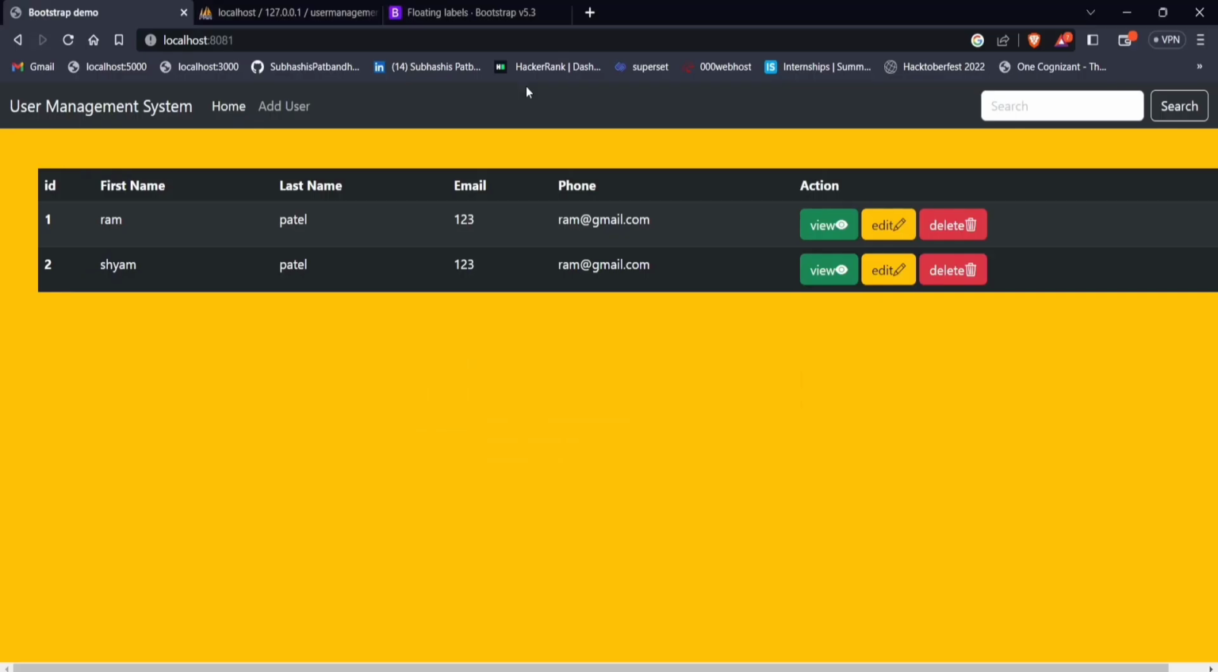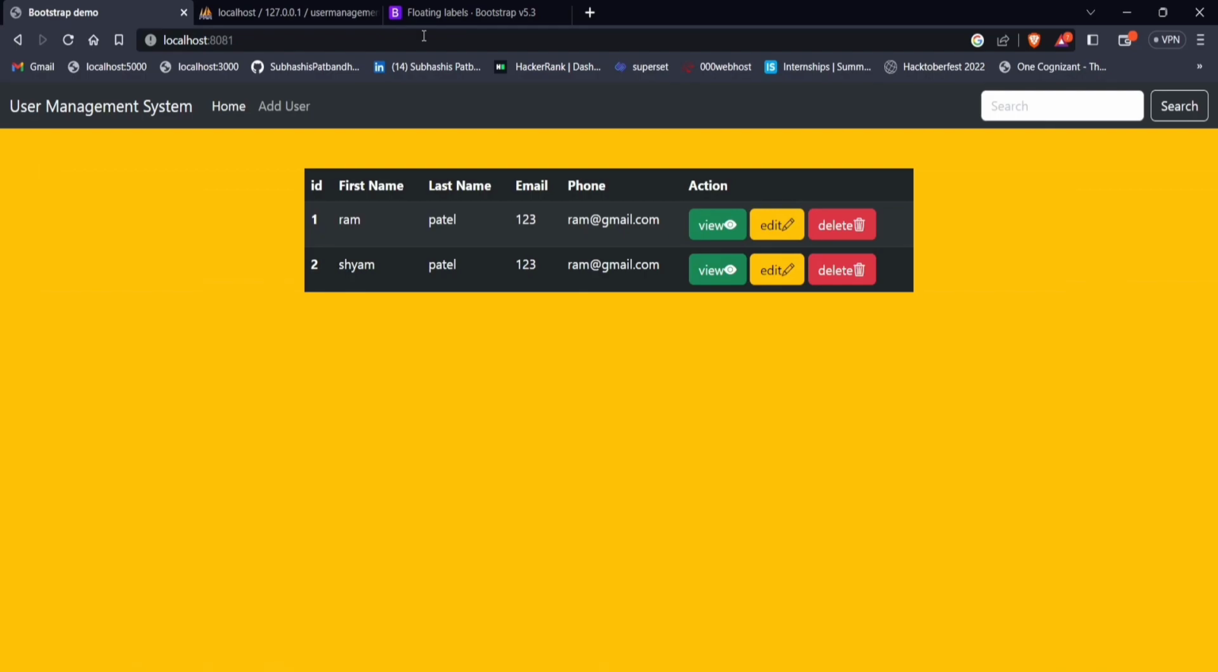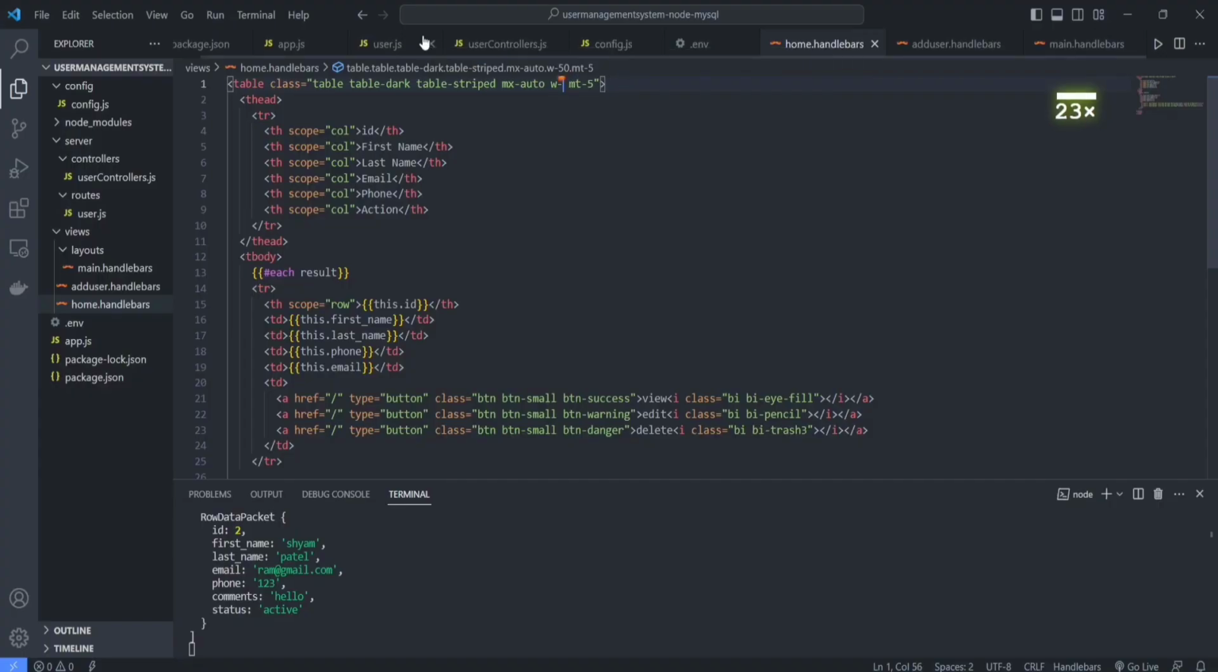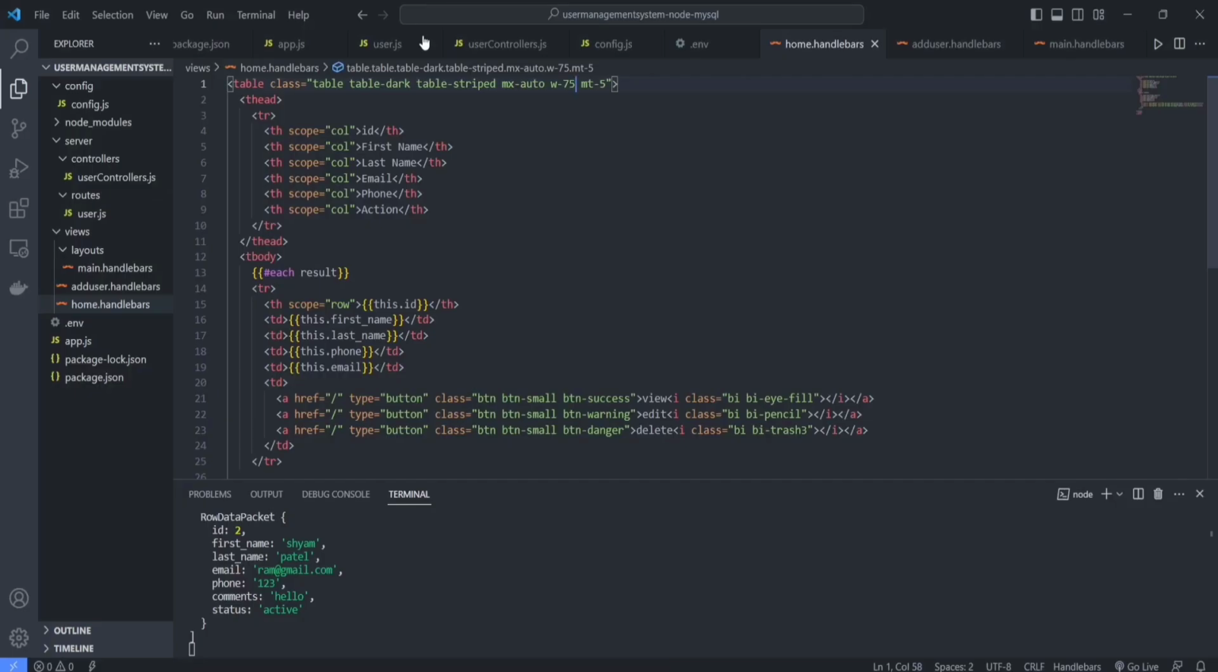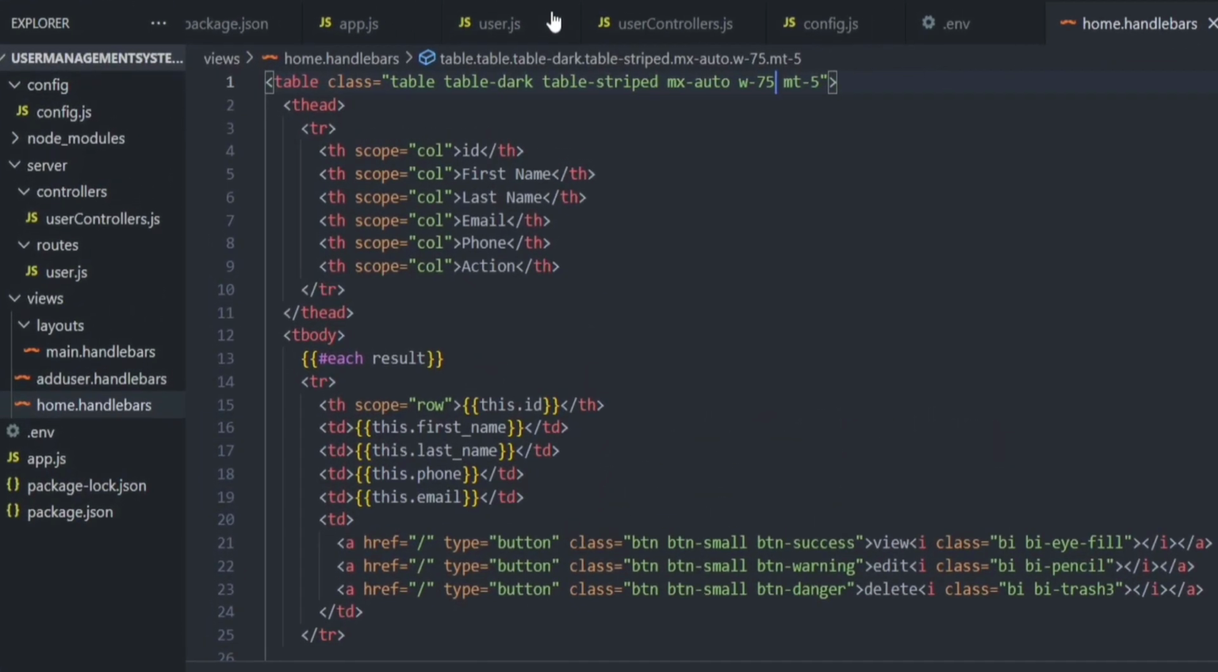Now let's check it, refresh it, and it is looking good. So we can modify the width to 75, and okay, this is absolutely great. Okay, so now let's add a heading for our table. So for that, here we can create a heading.